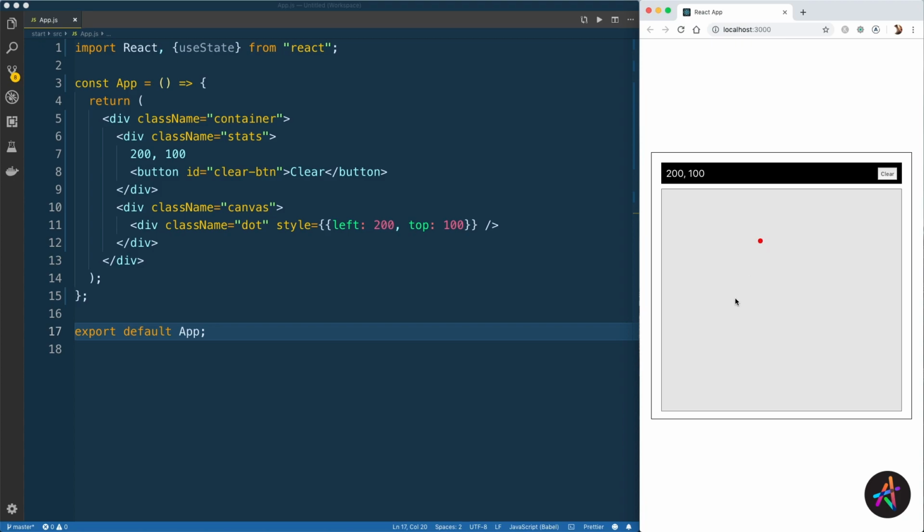What I want to be able to do is display coordinates for the mouse pointer as it hovers above the canvas. These coordinates should be relative to the canvas only. Additionally, upon clicking, a red dot should be created at the spot.